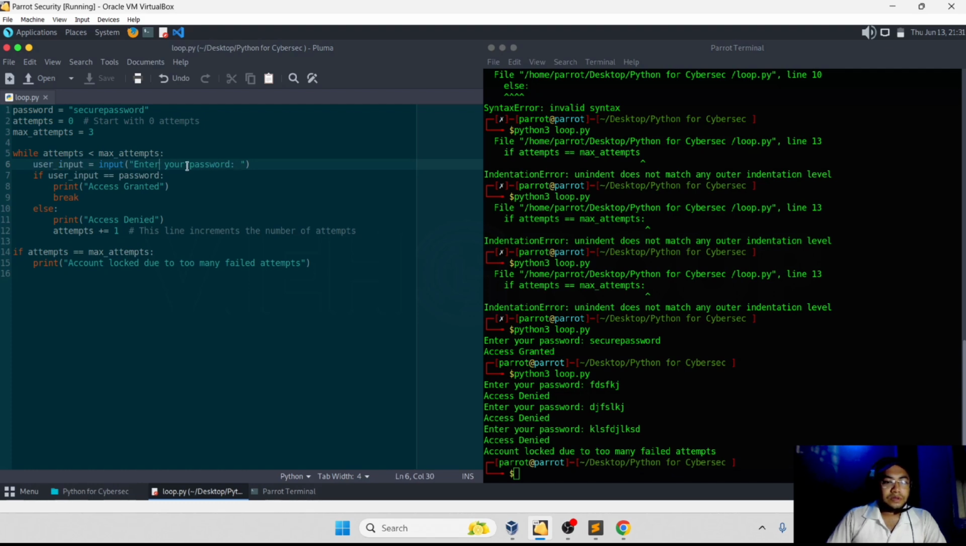And whenever someone is going to enter the password, if the user input equals the password, which means the secure password, it will print access granted. And the statement will break because the condition is fulfilled. If the password is not correct, then it will go here, which will say access denied.